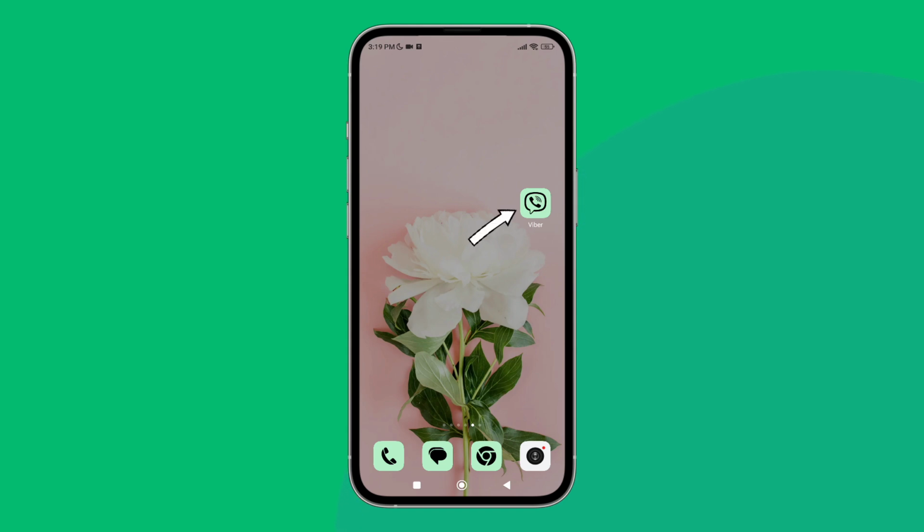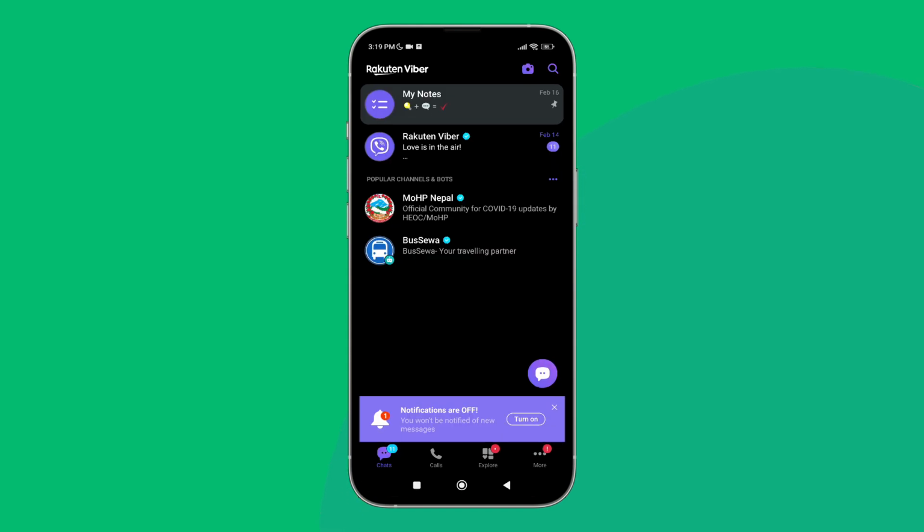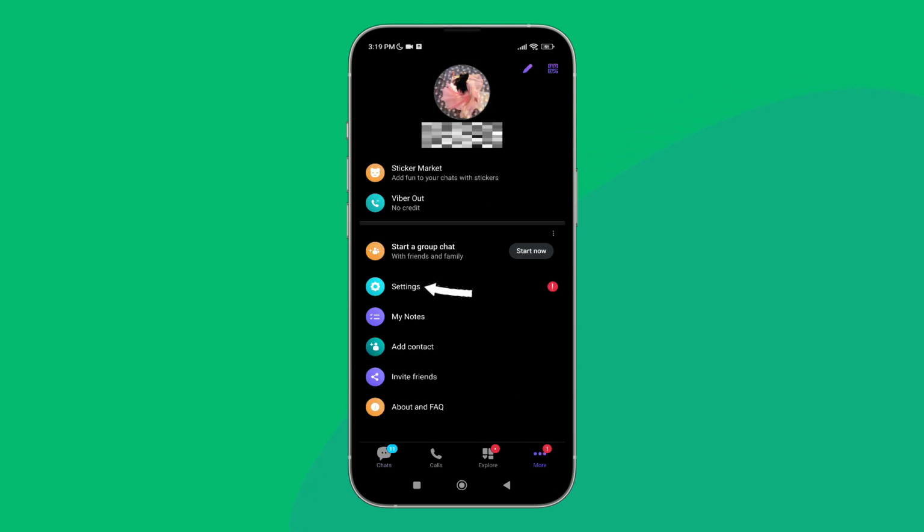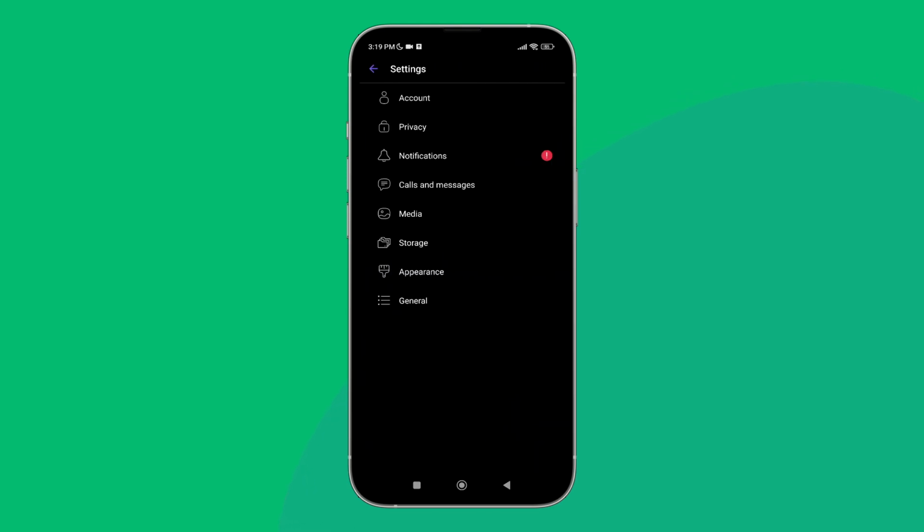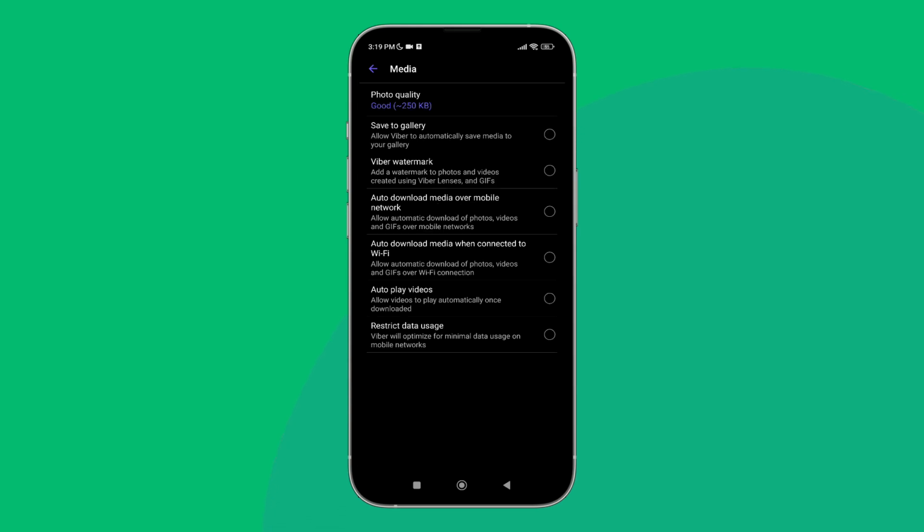Firstly, open Viber app in your device. Then tap on three dots icon. Next, tap on settings. After that, tap on media. Next, you can see the option of auto download media when connected to Wi-Fi. Click on it by tapping on it. So, this is how you can enable auto download media when connected to Wi-Fi on Viber.